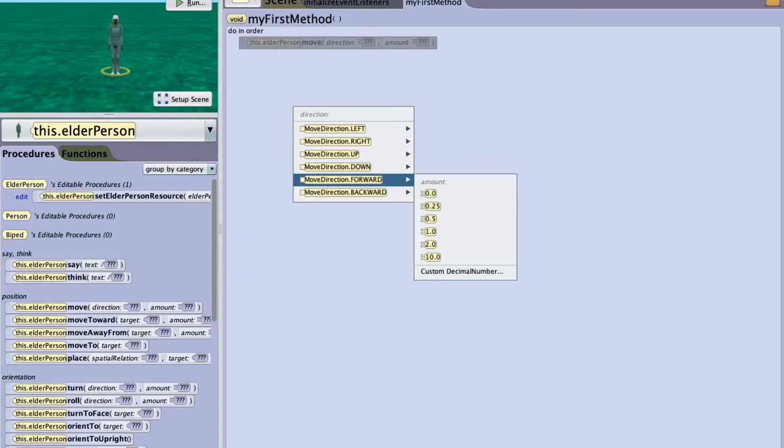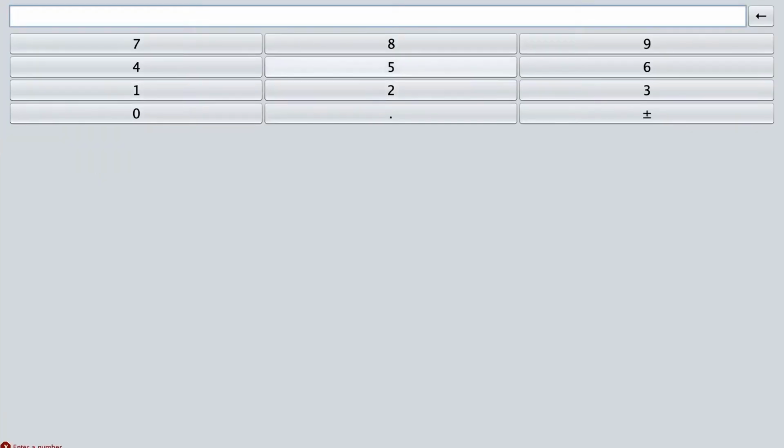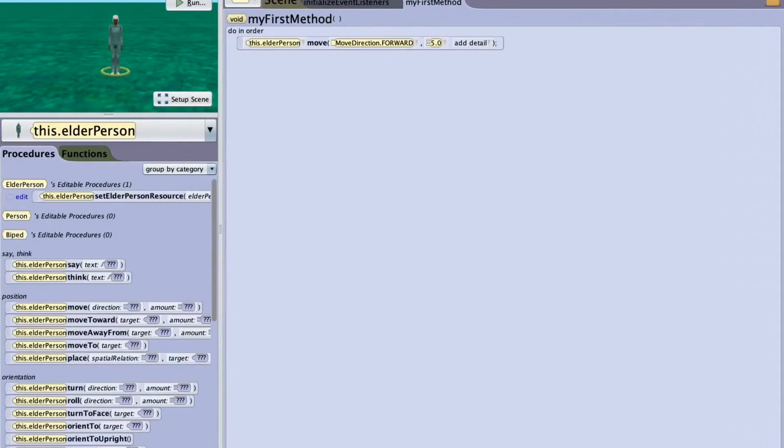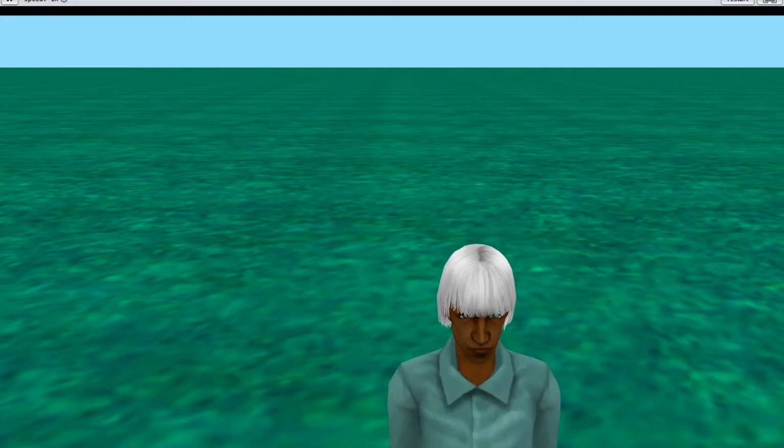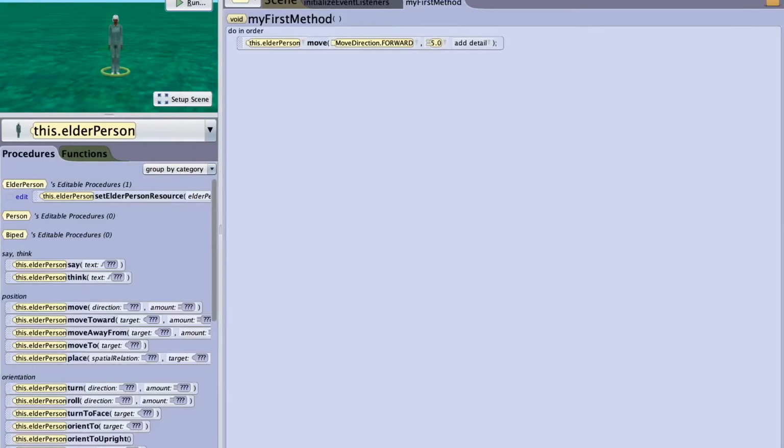In this case, I'll be moving my character forward by just clicking, hovering, and then moving to this screen. In this screen, you can select how much you want to move your character forward, such as 10 units, 2 units, 1 unit, or your custom decimal number. I'll be doing 5 units. As you can see, 5 units have popped up. And if I run this program, my character is going to move 5 units. And so, I move my character forward and backward.